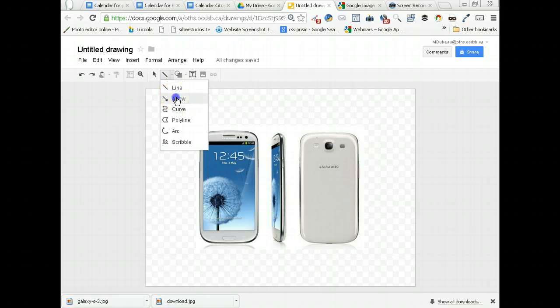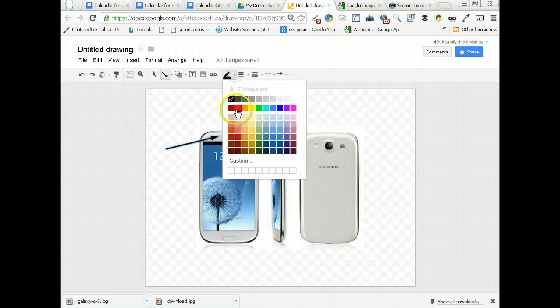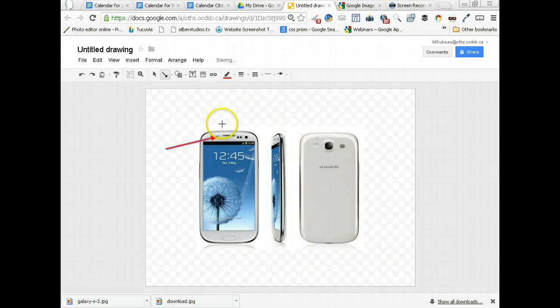So I'm going to pick arrow. I'm going to draw one from here to there. I want to make the line a little bit thicker. You see here, line weight. I'm going to make it 4, so it looks a little nicer. I'm going to make that a red arrow. It's going to look a lot nicer.